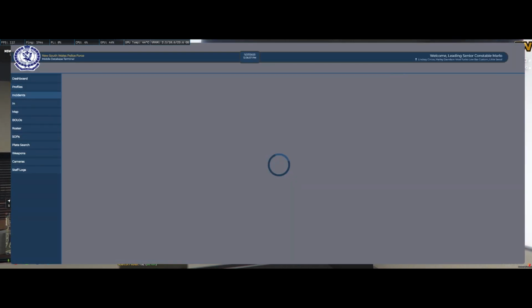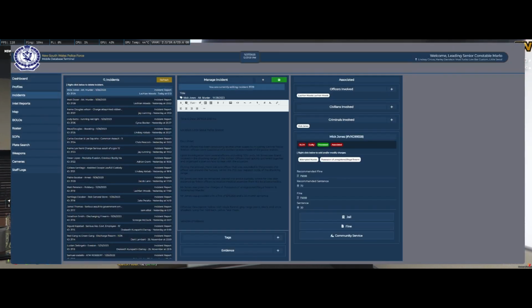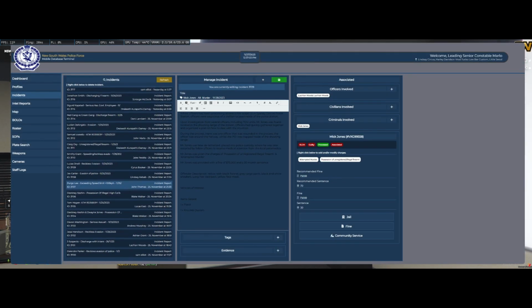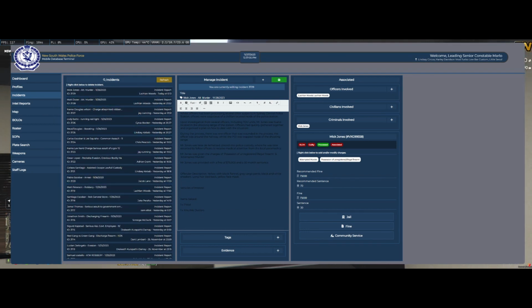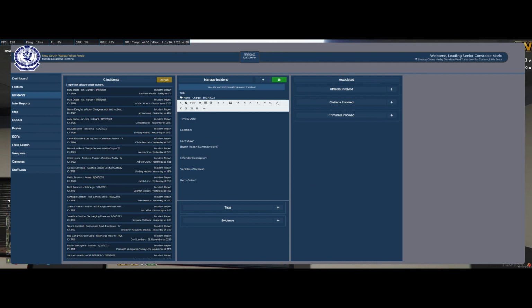We'll then move over to incidents. This is the main thing you'll be using. You'll be able to look at any incidents from anyone further in. Whenever you make a new incident, you click this plus symbol right here. And to save it, you'll click the save button.